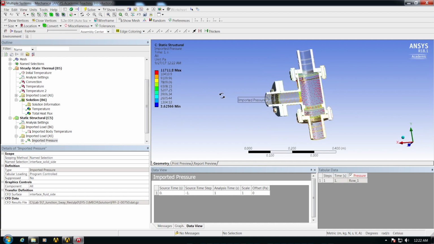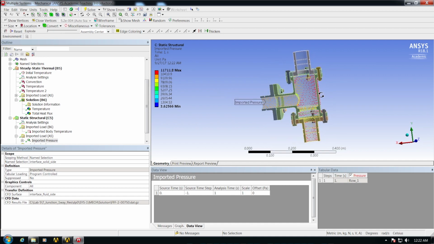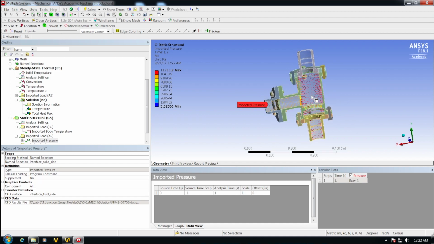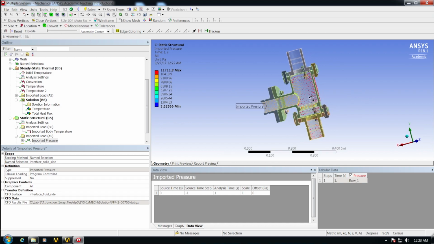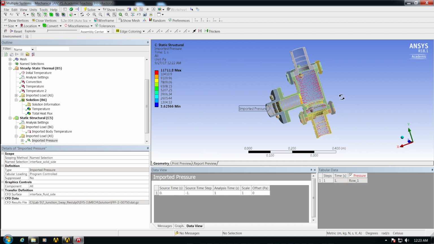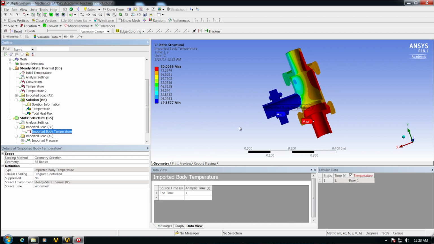Now if I rotate this around, you will see the pressure vectors pushing on the inside of the pipe or pulling on the inside of the pipe depending on their location. So that will be our pressure load, and everything will be normal to the pipe on the interior of the pipe. If I go up and click on Imported Body Temperature, then you'll see the temperature inside of the pipe.